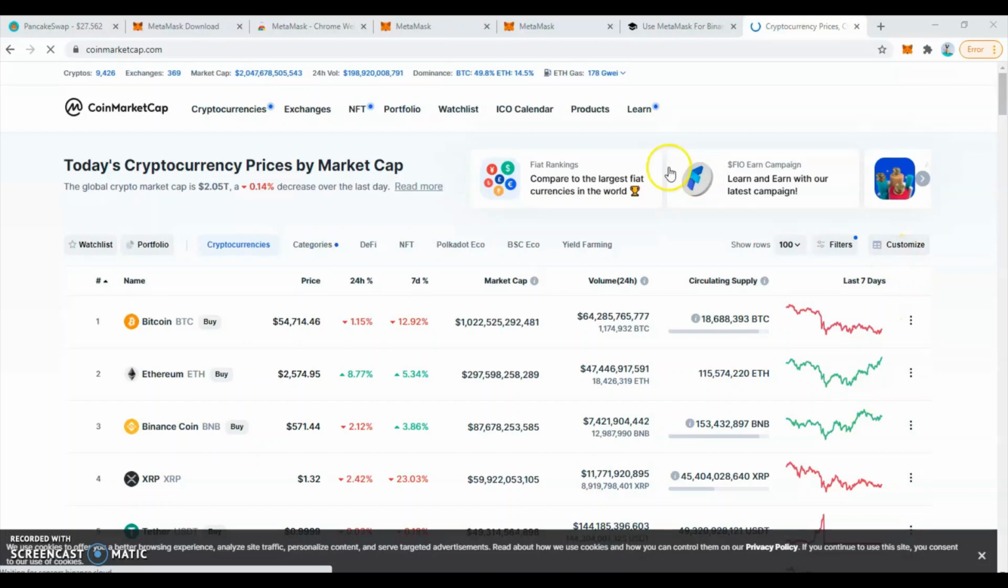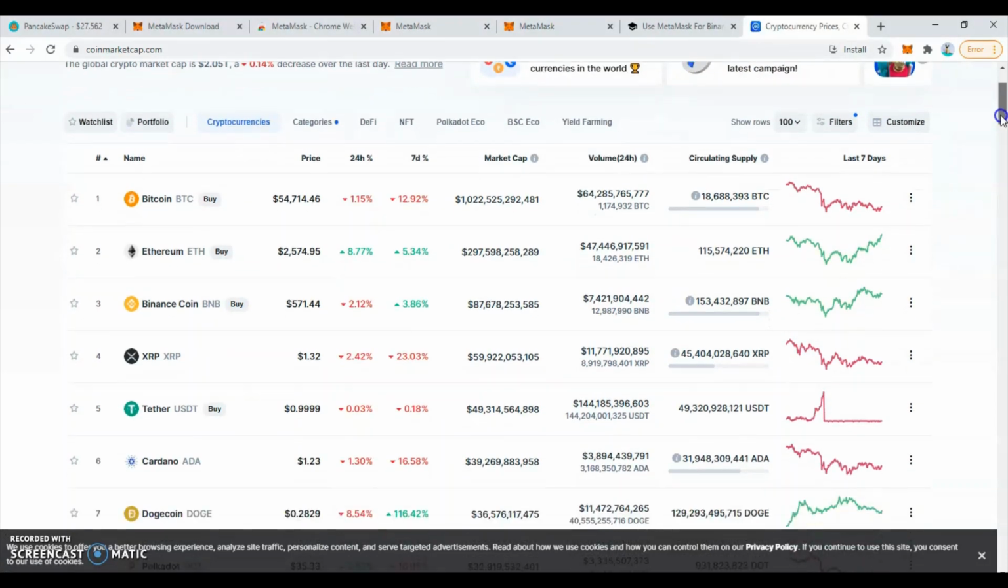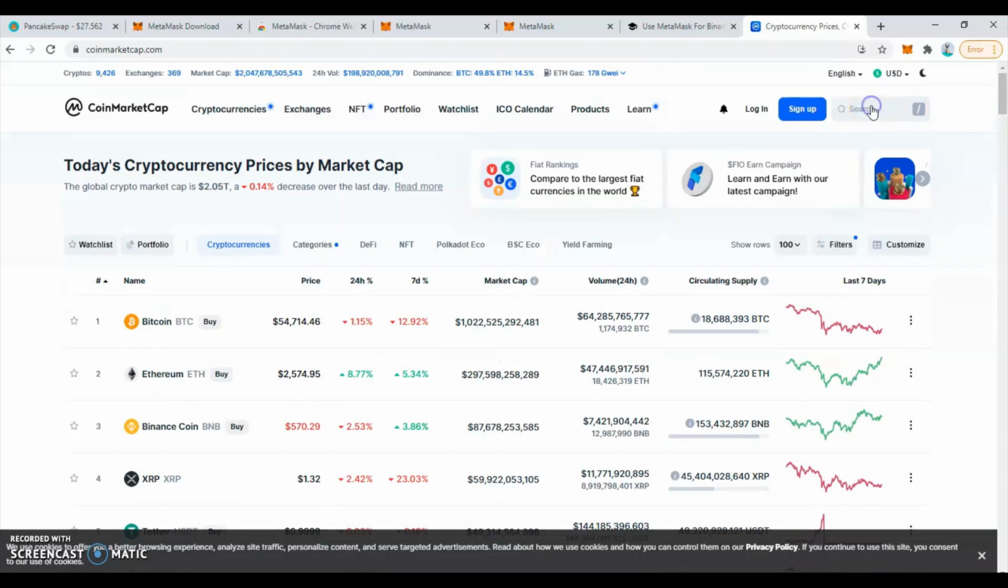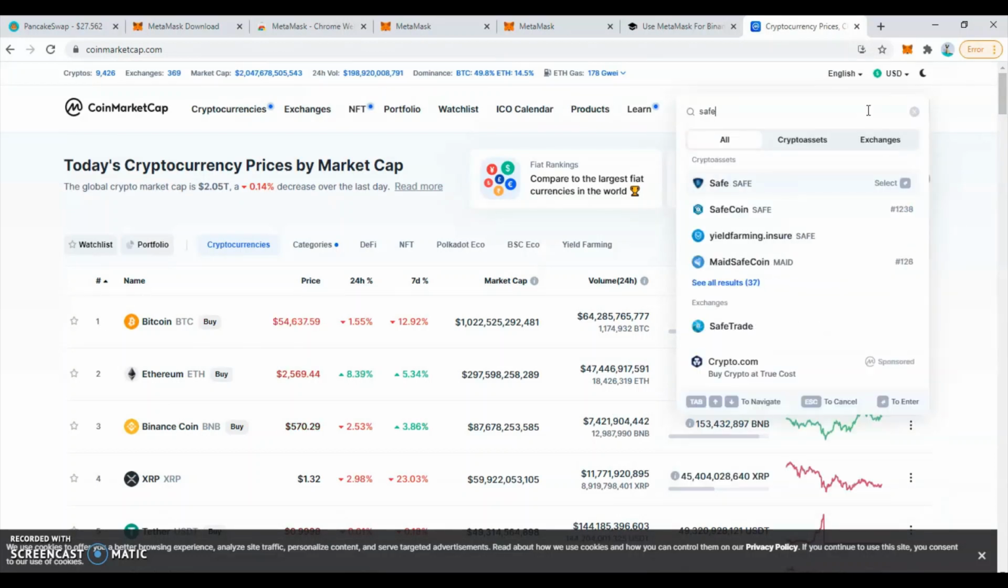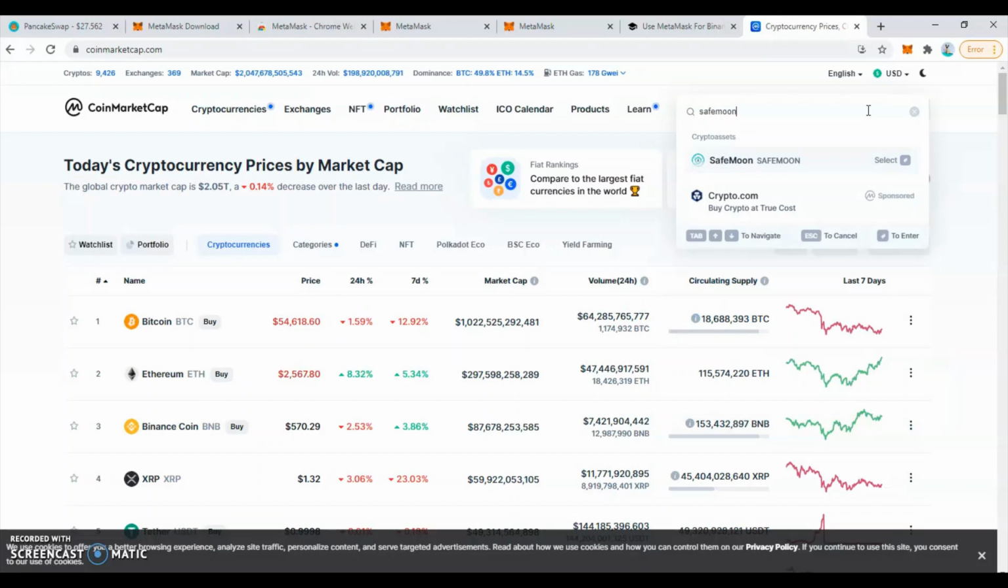Okay, so now look for SaveMoon. Some new tokens are not even listed on CoinMarketCap yet. So if the coin that you're looking for is not listed on CoinMarketCap, then you would have to go to their website to copy their contract.